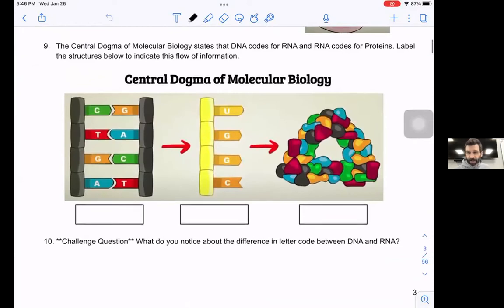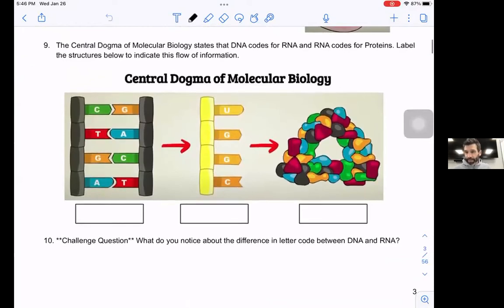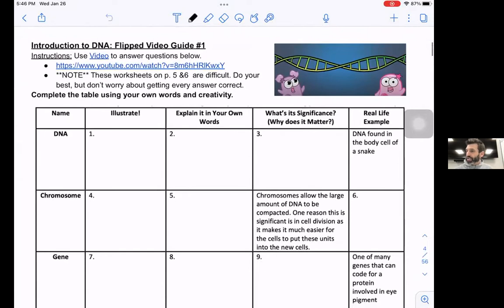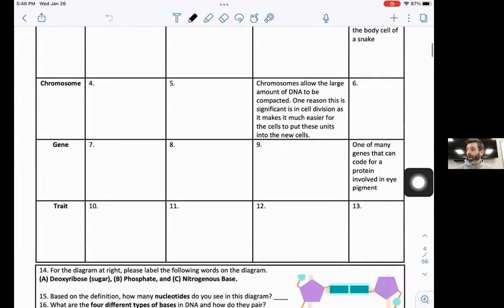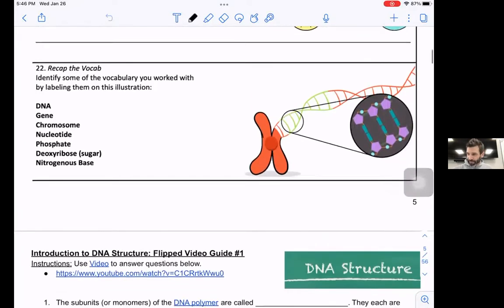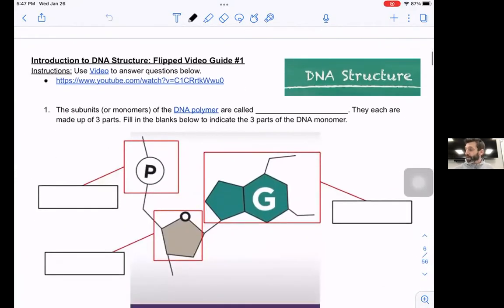I think each video will take you 10 or 15 minutes, maybe a little longer because you have to pause and write, but not too long. Just a quick note that this particular video guide is sort of challenging, so just do your best on that one. So you're doing this document, you're watching these videos, you're filling out along the way, you're learning a little bit about DNA in general to begin with.